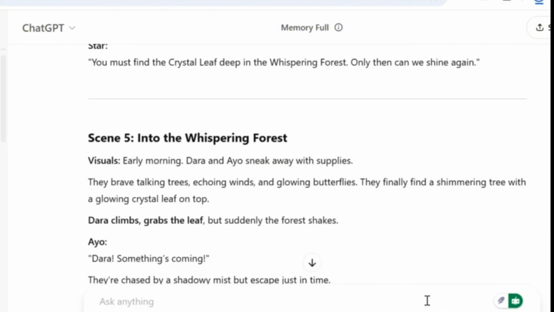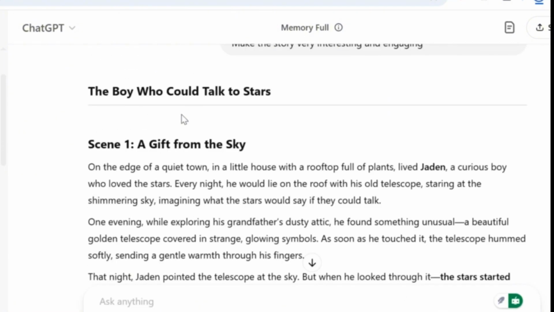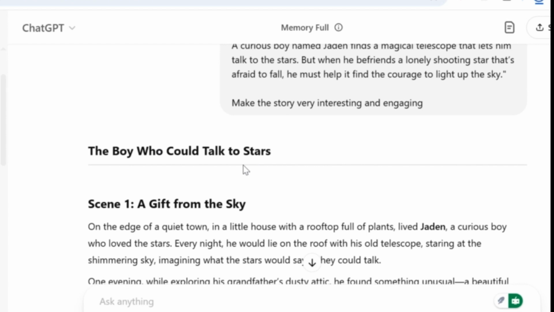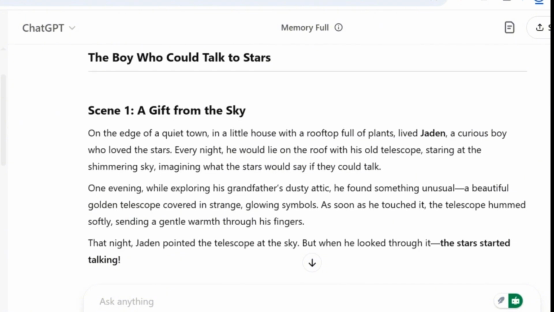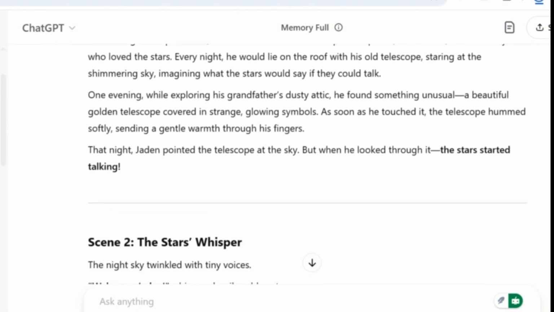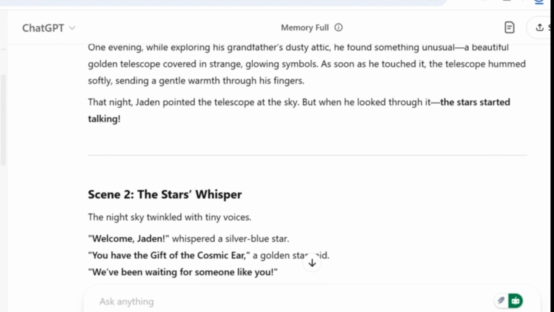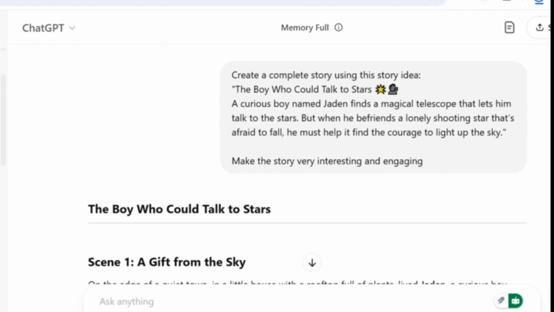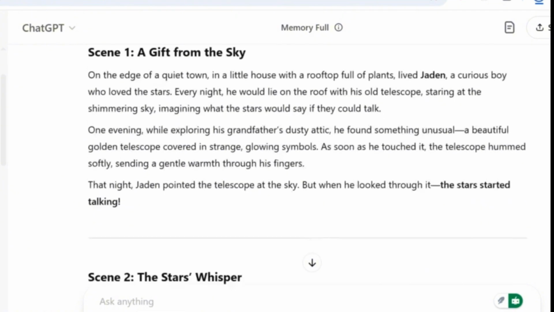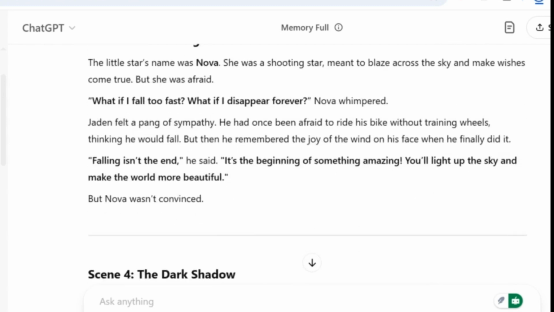So just go ahead and click on send, and as you can see, this is the response I got from ChatGPT: The Boy Who Could Talk to Stars. You will get a response according to your story topic. As you can see, ChatGPT gave me the story scene by scene. So just in case your own response didn't come this way, just edit your prompt, add it in your prompt, and ask it to generate the story scene by scene. All right, so I have this response, as you can see, scene by scene.